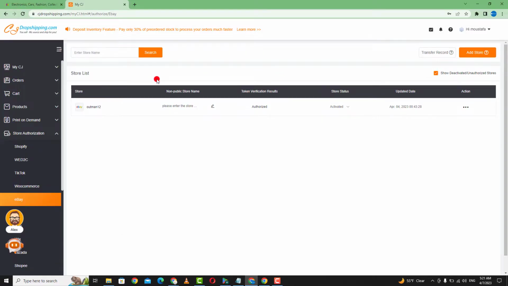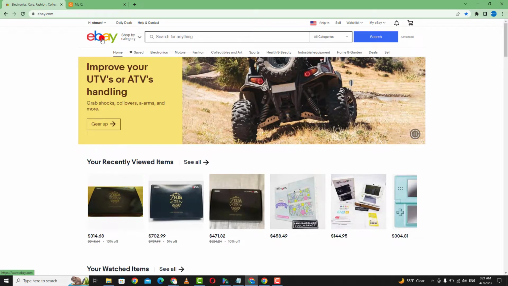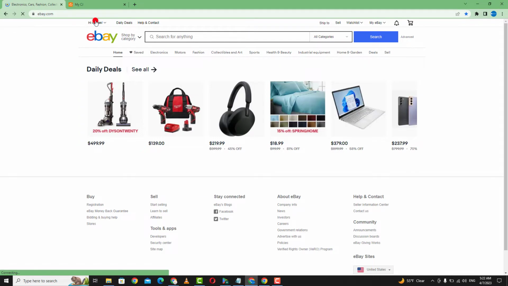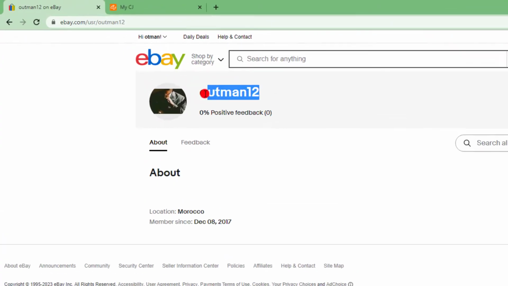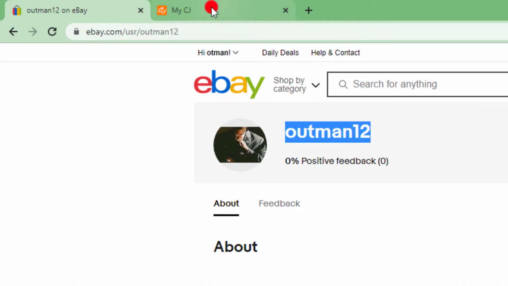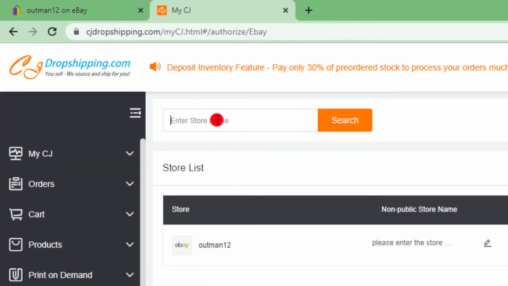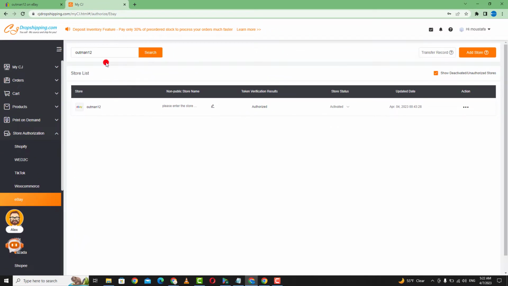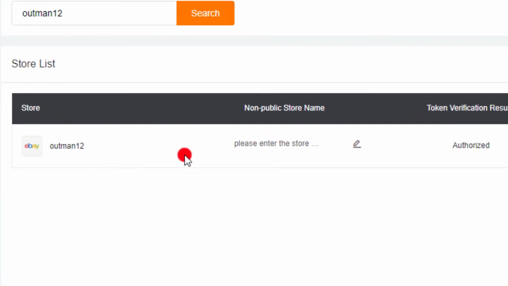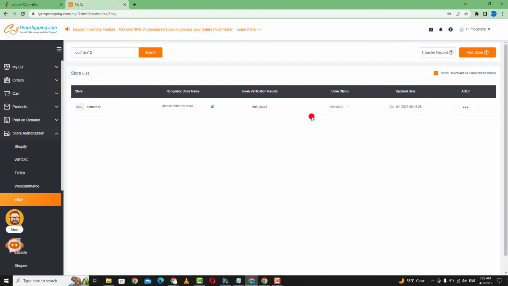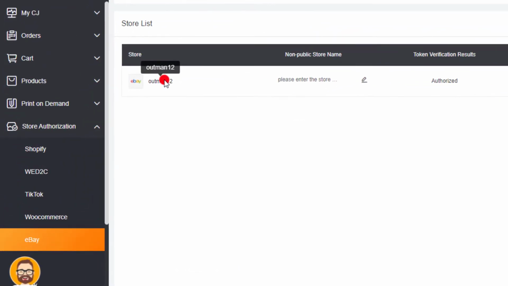Then guys, first enter your store name, then open your eBay account, then click on your account, then open your profile. Then you need to copy the username. Then guys, paste it on the search bar on the top. Then you need to search, and your account will appear in the middle because I have already linked my account. Your eBay account will be connected and linked to CJ Dropshipping.